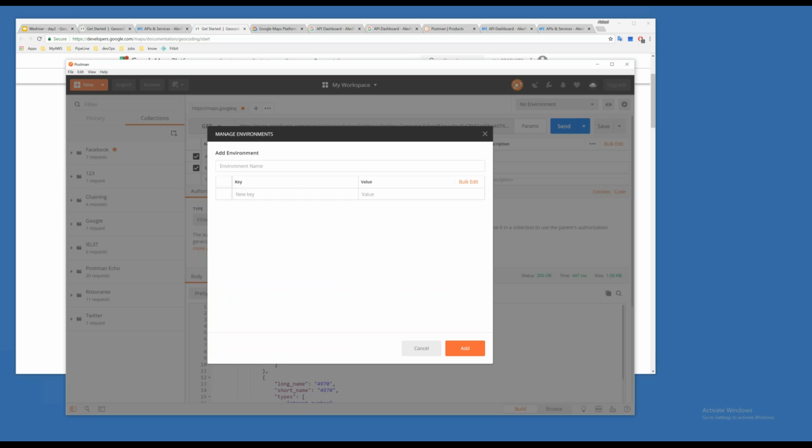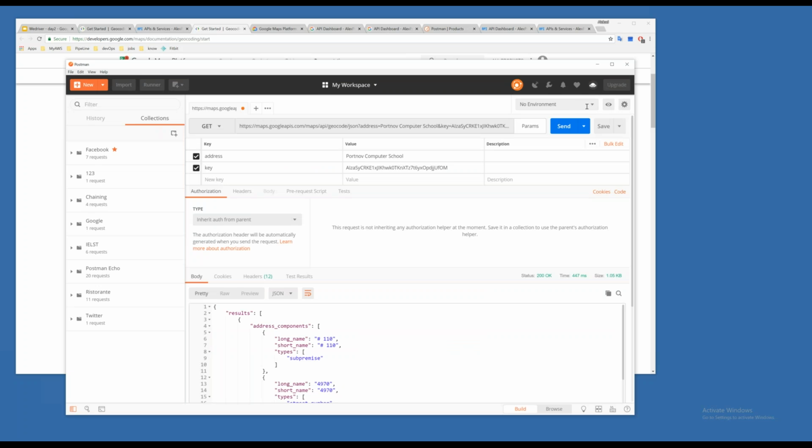Create an environment. Give the environment a name. So I will say my environment. And here we can actually manage our keys, but let's just add it without doing anything. After adding, we can see that it's actually added, and we can manage our environment here. Also, after creating, we can select our environment from the drop-down list.